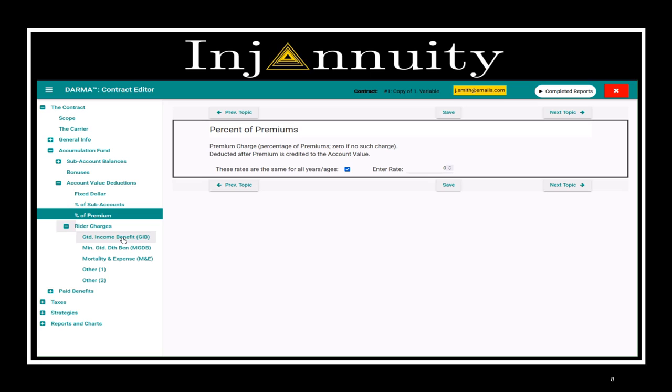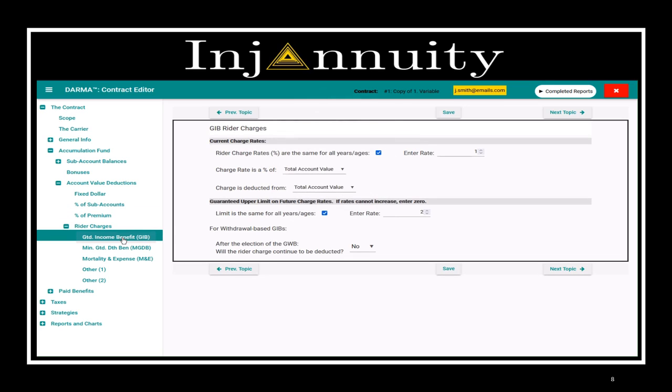And the first is the guaranteed income benefit. And as we can see here, this is 1%. And it is applied to the total account value. Here are the other choices. And the charge is deducted from the total account value. Our other choice is from the variable only. And the guaranteed upper limit on future charge rates is 2%. And last, we have the question about the rider charge. Does it continue after the rider is elected?